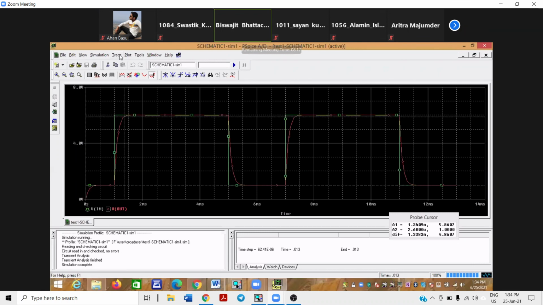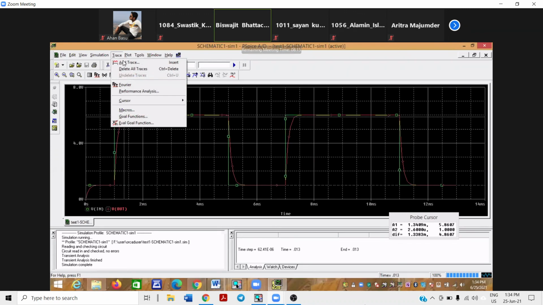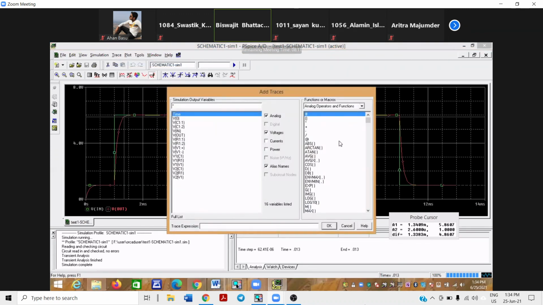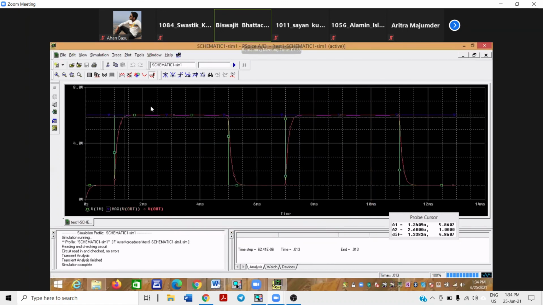If you want to find out what is the maximum value of output, go to add trace. Here you go to max. Say max of V out. Click max, then click V out. So our max of V out is shown plotted here. The blue color is the maximum value of output voltage, which is 6 volt. You click it here, so that is our blue colored cursor. It will always follow 6 volt. The max value remains the same.